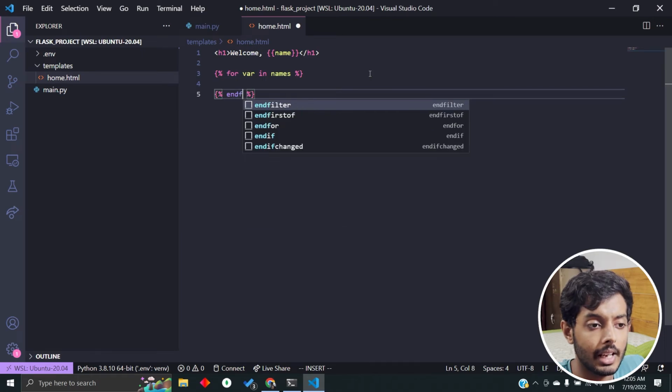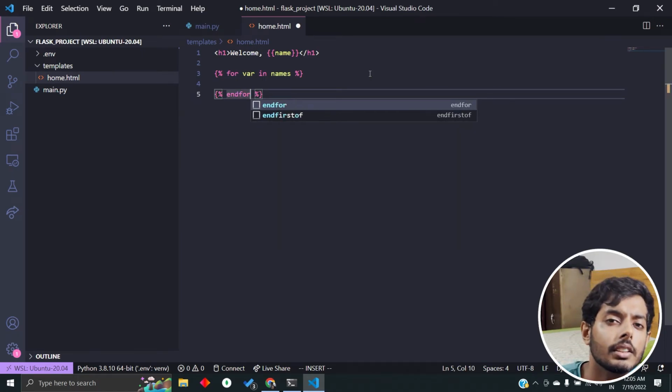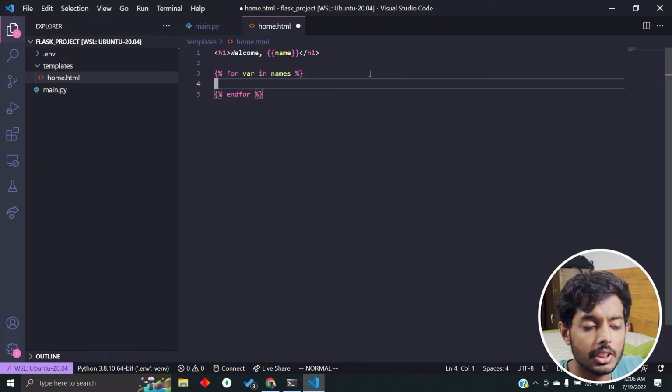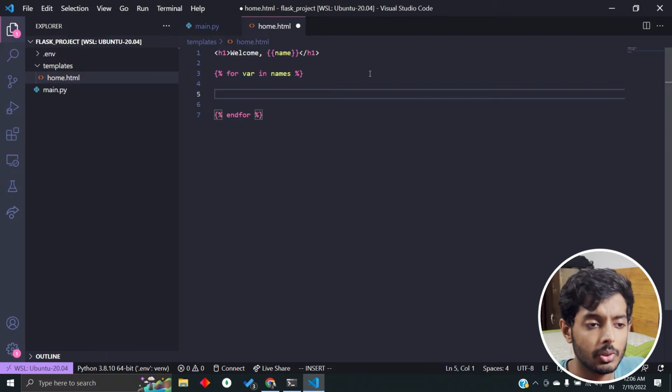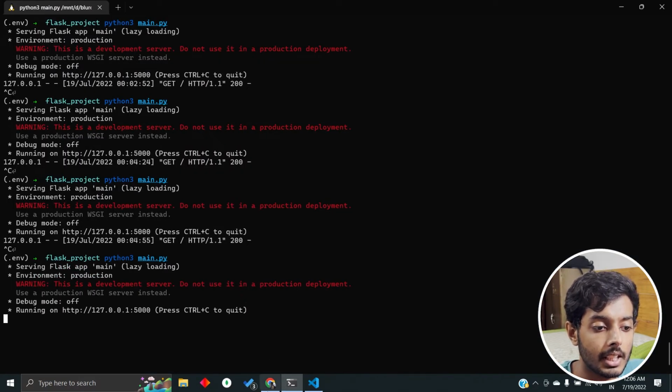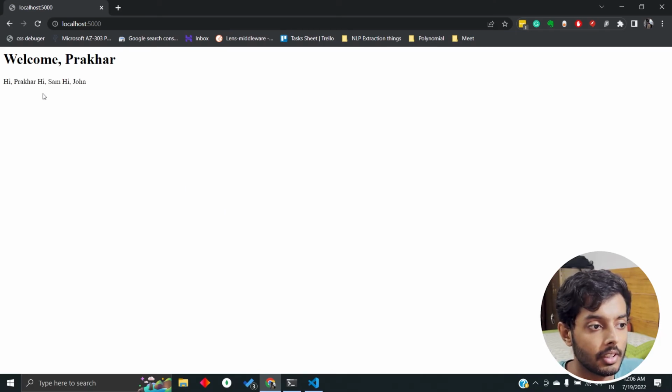In Python, the indent marks the end of the block, but in Jinja you cannot have an indent, or even if you have an indent, it doesn't make sense. So you need endfor for for, and endif for if. And here you can just, like we did earlier, say var, and I can say hi, like this, and save it. Now if I stop and restart my server and go here, I can see hi Prakhar, hi Sam, hi John.